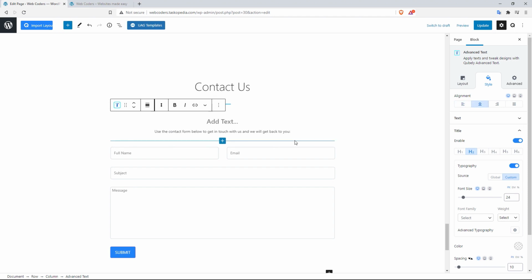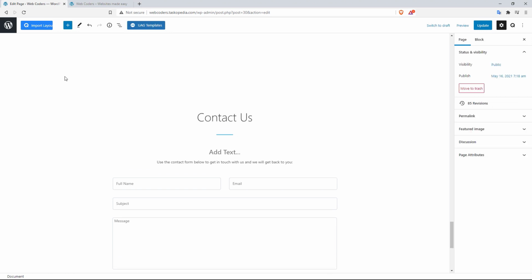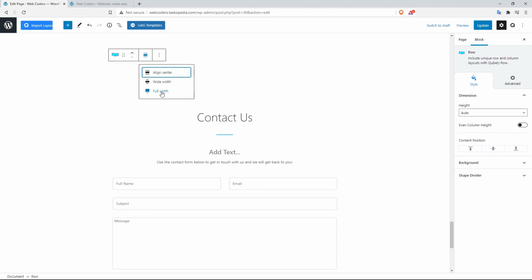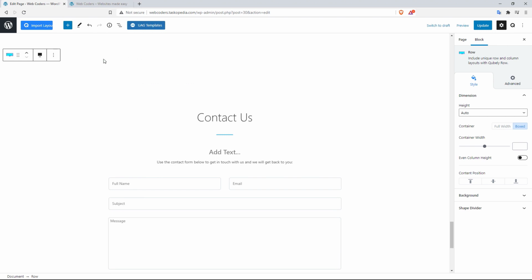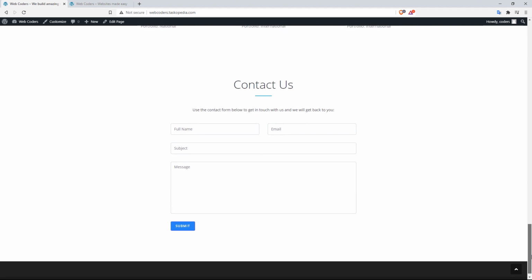Now to make the contact form a bit more compact, what we're going to do is we're going to go to the parent row, which is basically the very first row that we added. So it's right here. You can see this is the row right here. We're going to go over to the alignment, and we're going to make it full width. By doing that, we'll now have access to the container width section in here, and we're going to bring this down to 700 pixels. Let's go ahead now, update. Let's view the page, scroll down, and there you go.